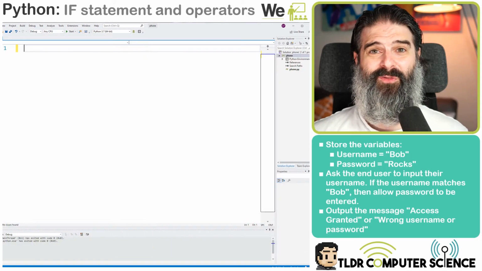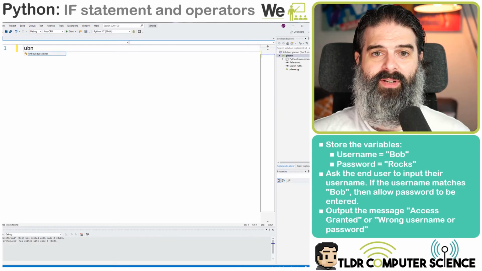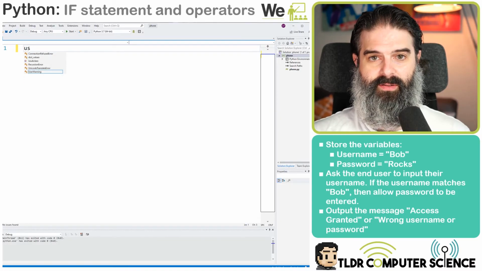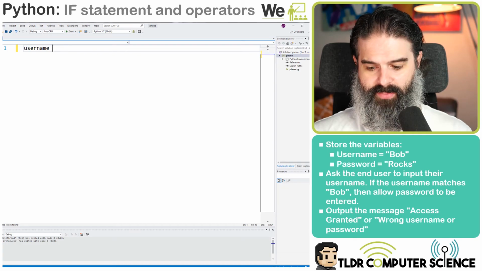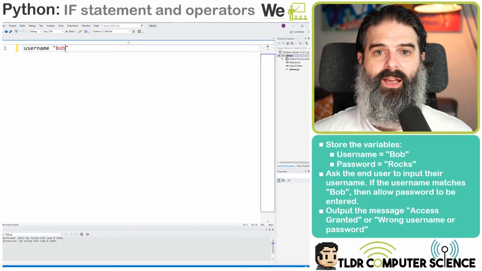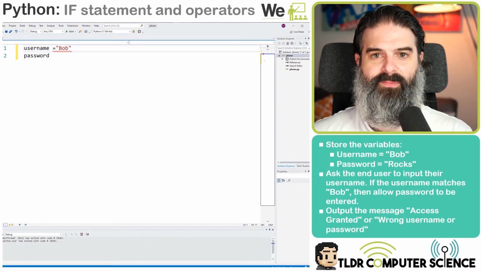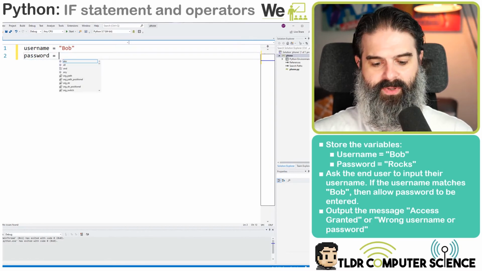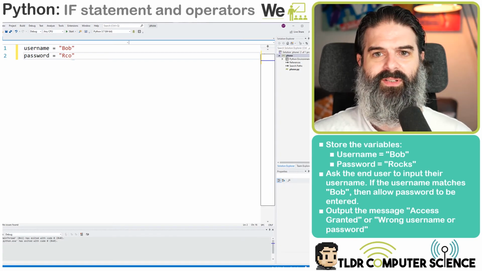Okay, how'd you get on? Hopefully the starting bit's not too bad. We'll store, how about username? Username equals Bob. And then we'll say password equals... whoops, I didn't put the equals in there. What is wrong with me, eh? Password is rocks, it's not password.